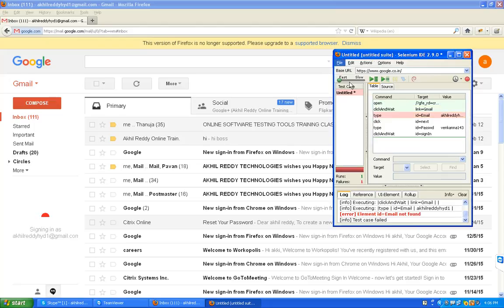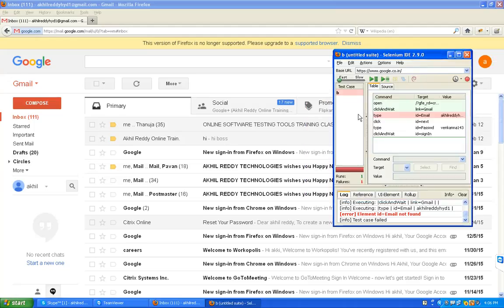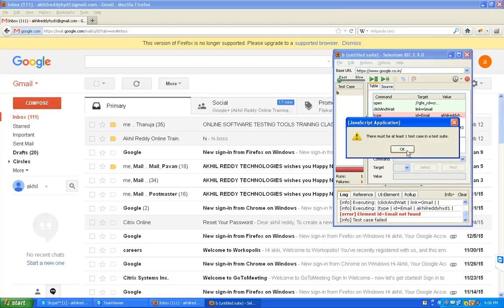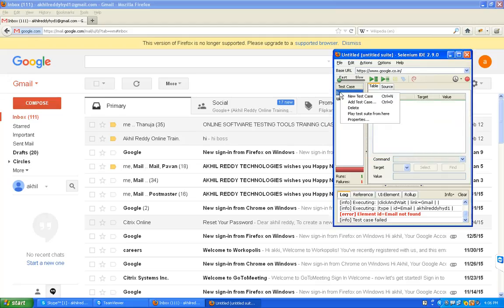Save test case. I'm giving the name B. Click on OK. If it is the only test case, we can't delete it. So compulsorily there should be one other test case, then only we can delete. So I'm taking a new test case. So now we can delete B.